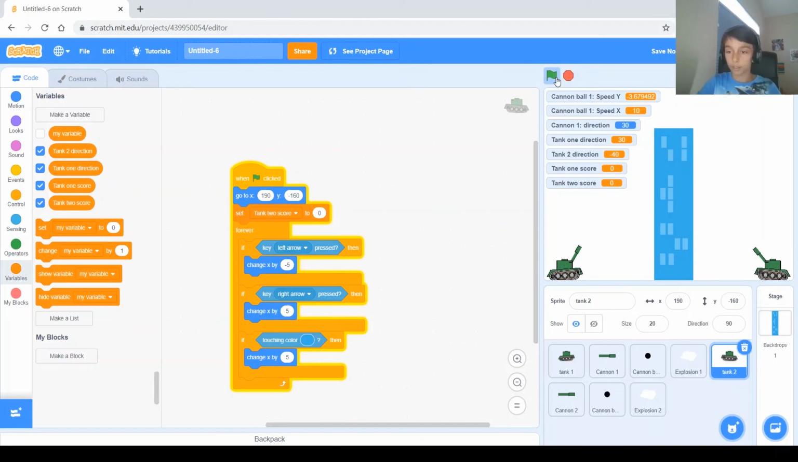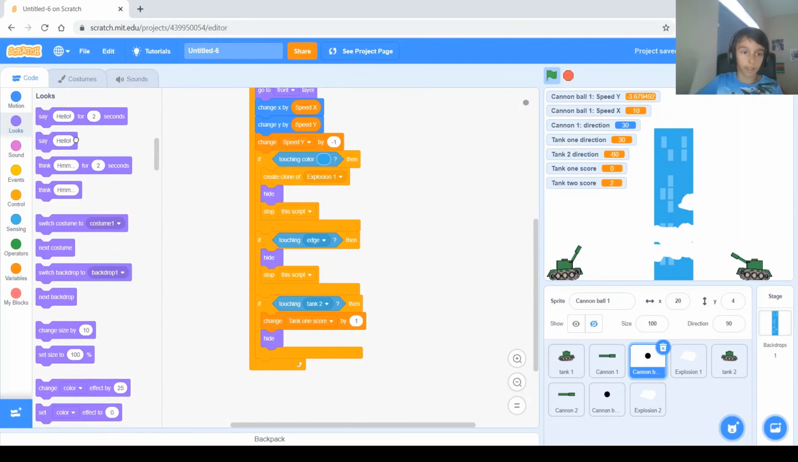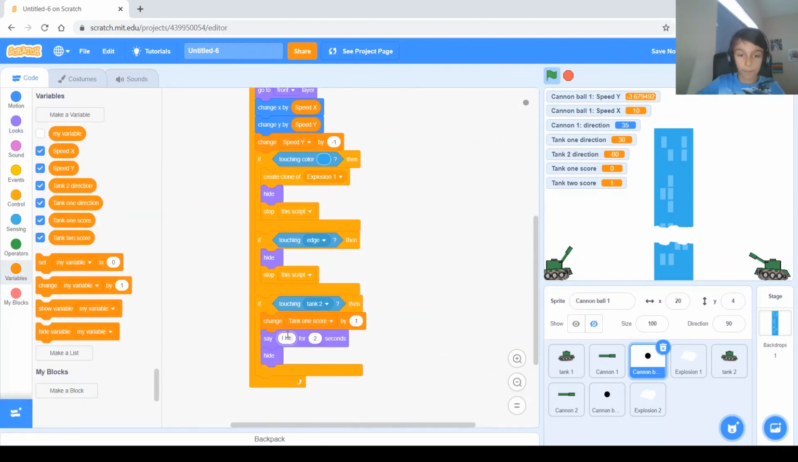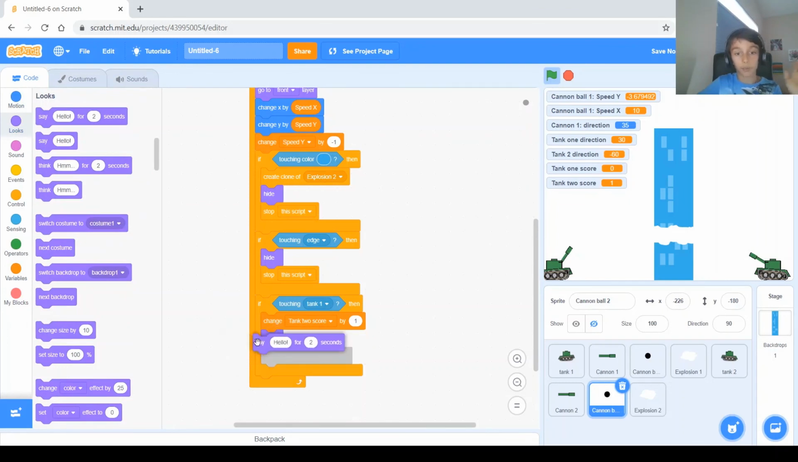And let's try to hit the other tank with this. Well, even if it hits it, the score goes up by 1. So we can make it better. We will just make it say something. So we'll make it say, I hit. Okay, so I hit. And we'll do the same for the other tank as well. So say I hit.